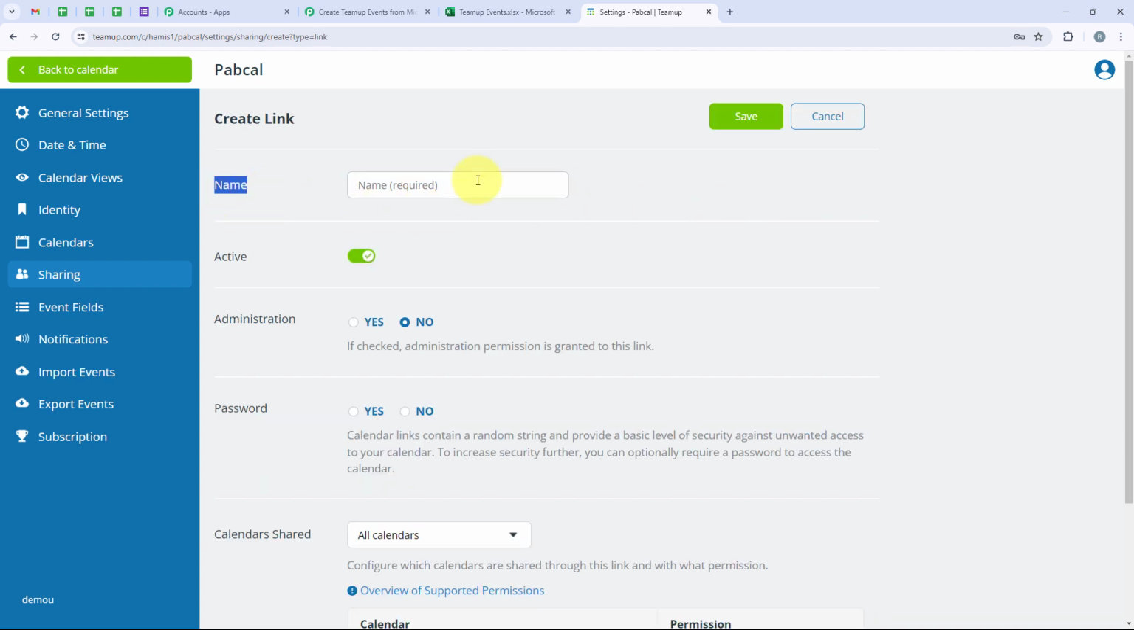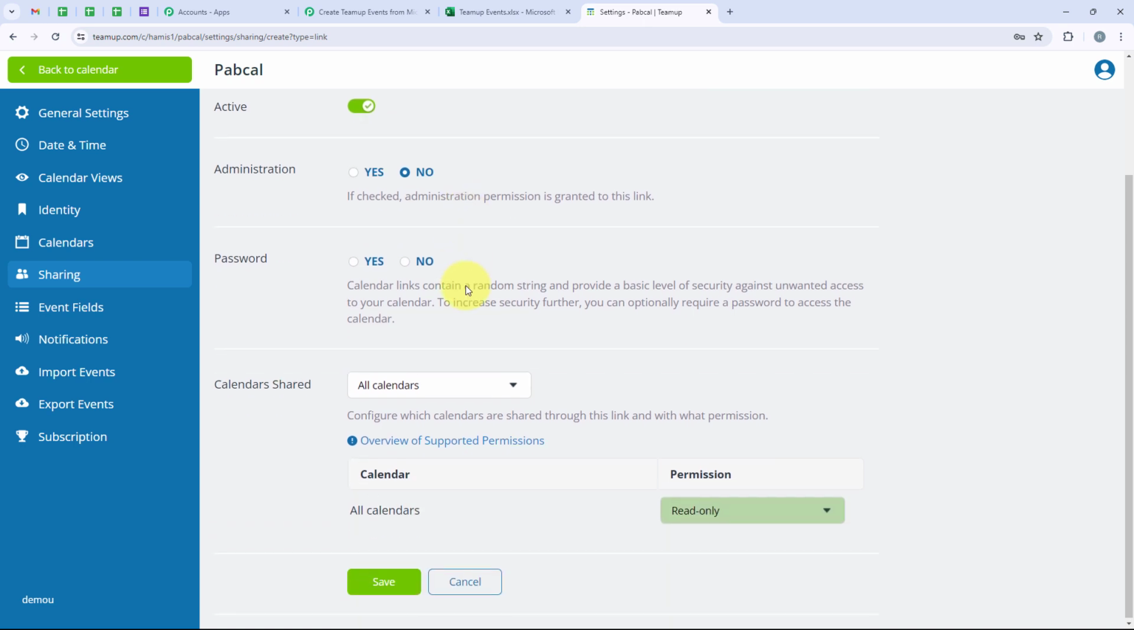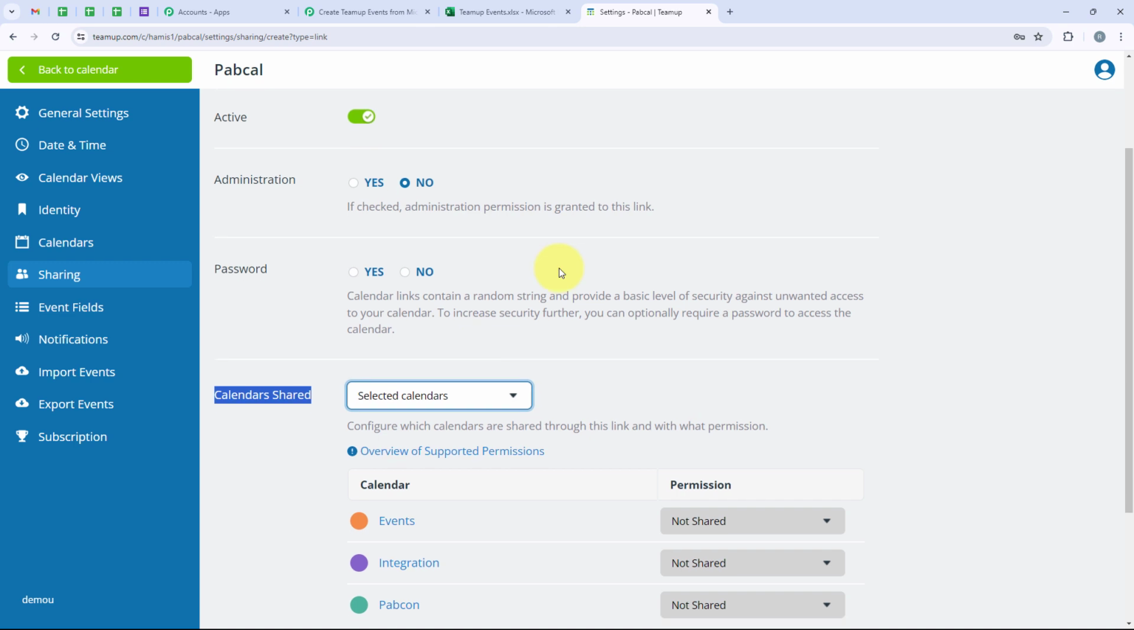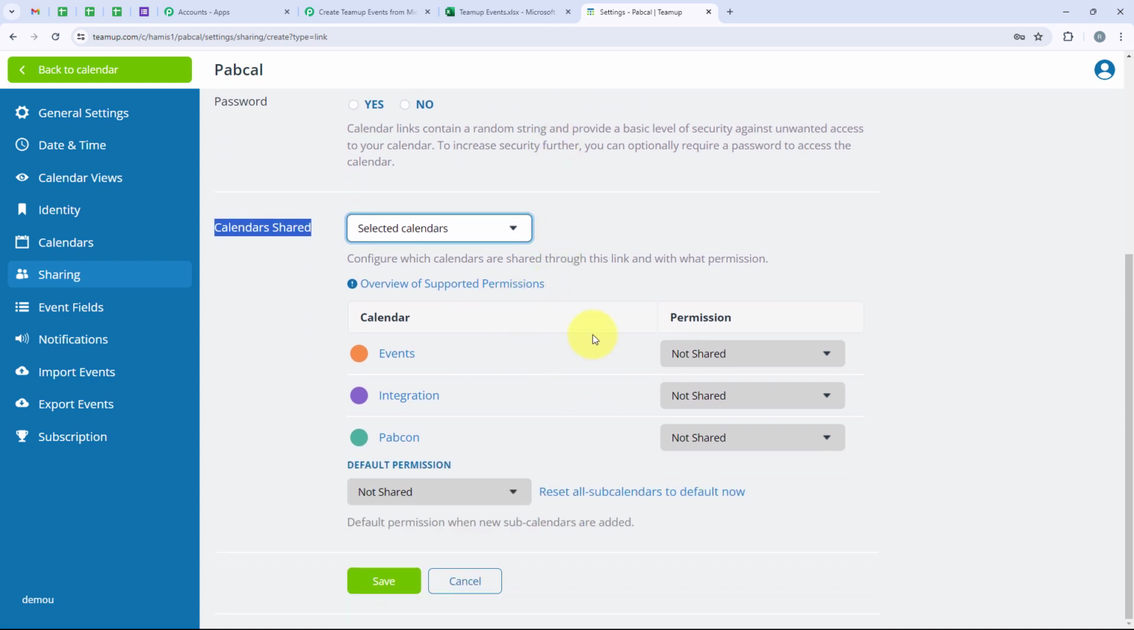And then I'm going to name my link, which is Teamup events. So I'm going to write Teamup events right over here. And then we are going to move forward. And now it is asking me for the calendars shared. So over here, I'm going to select the selected calendars. And then it is asking me to give the permission to all the calendars.